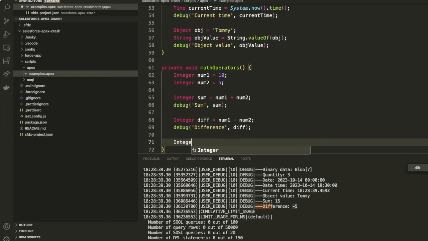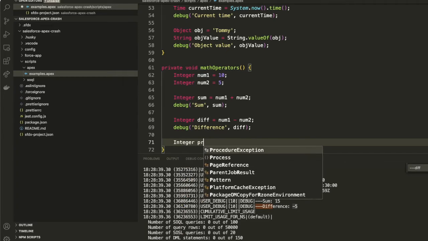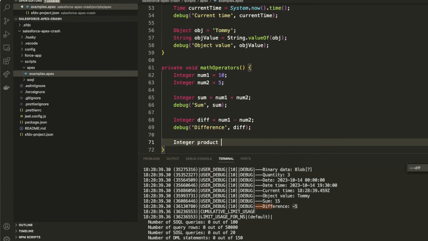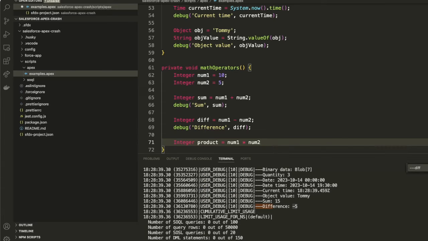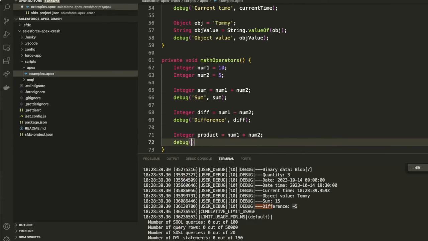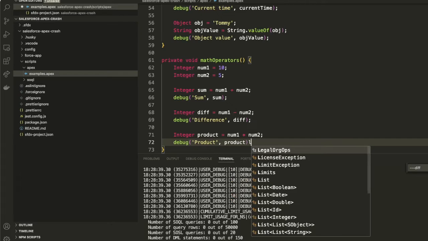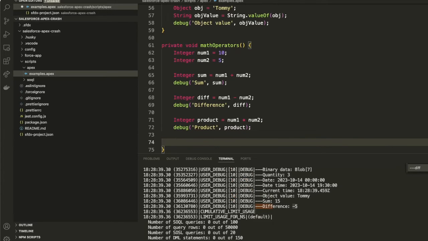All right, so the next thing I'll show you is multiplication. So let's say we want to show the product, which is the result of multiplying two numbers. So we're going to say the product of num1 and num2. And we're going to output this as product. And while I'm at it, just for brevity, I'm going to also do the quotient, so dividing two numbers. So give me the quotient of num1 divided by num2.